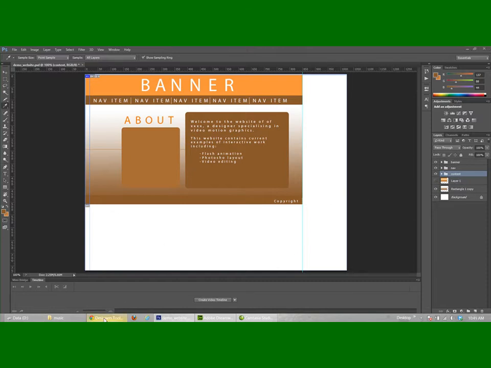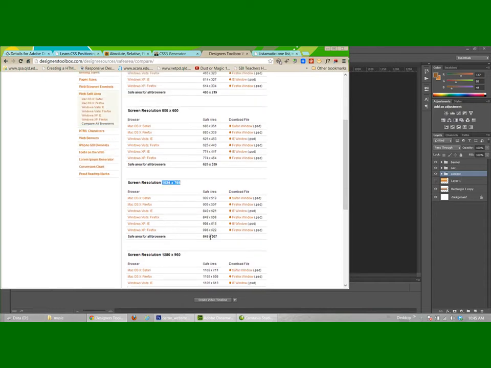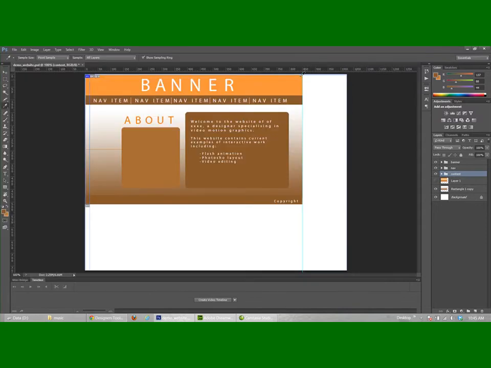Those sorts of figures we can get from various websites. For example, Designer's Toolbox reminds you that if you're designing for that resolution, then the dimensions you need to be aware of are those. And that's what I have here in Photoshop, 849 by 507. We could drop down guides just to confirm that. Apart from that, it's a pretty standard PSD document with just shapes and text for the various elements.